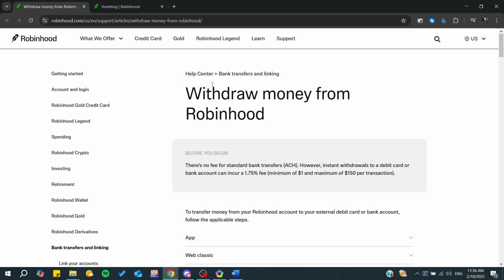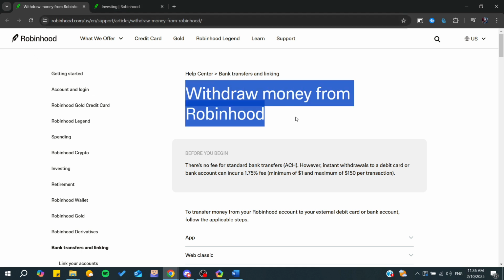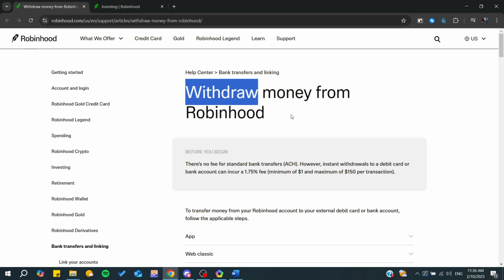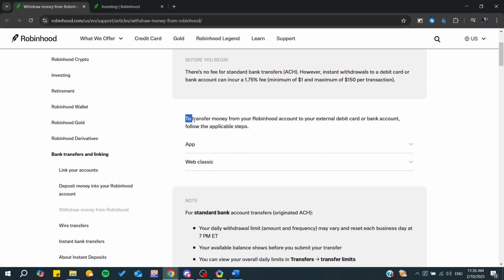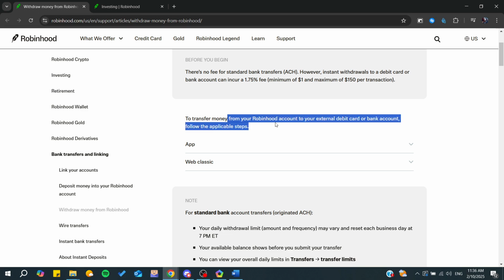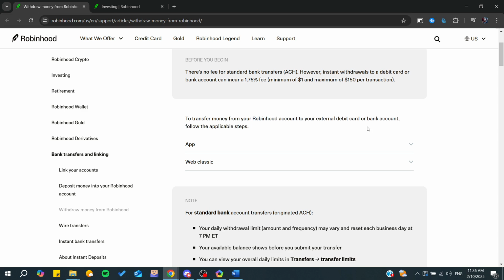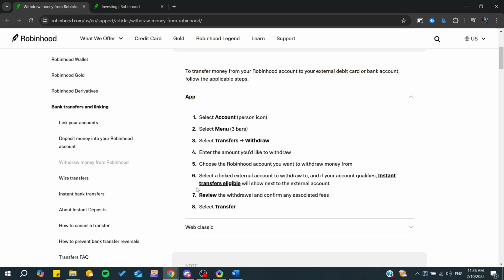So basically, as you can see here, this is a learning center or the support articles of Robinhood. And those are the steps on how you can withdraw your money from Robinhood to your bank. And as you can see, to transfer your money from your Robinhood account to your debit card or bank account, you will need just to go to your account and then go to the menu.